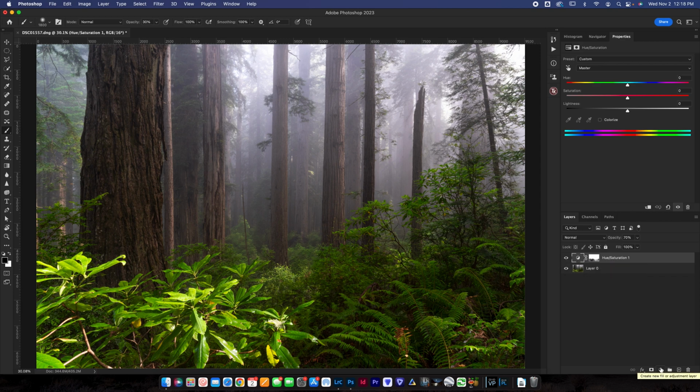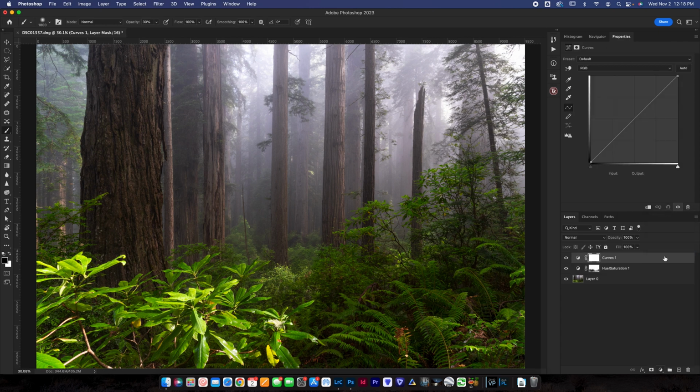You can do a ton of different things. Like I said, I could throw a little curves layer on here. I could create some contrast just like that. And I could put a layer mask on if I didn't want it to be in a certain spot. So you can do a variety of different things here with layers. There's virtually unlimited things you can do. And of course, we are just scratching the surface here in Photoshop.